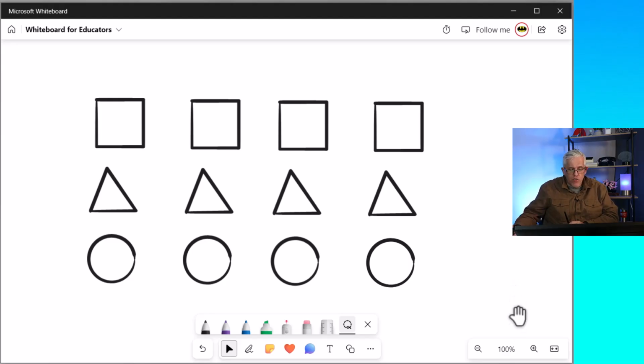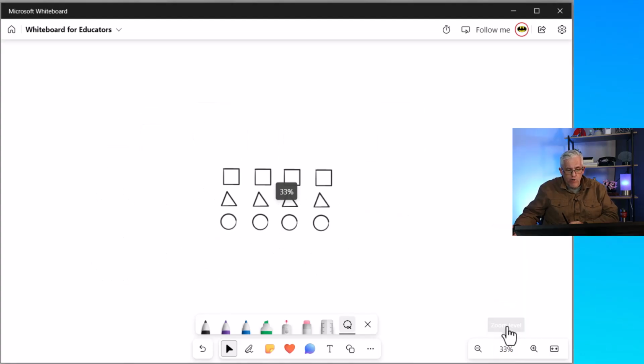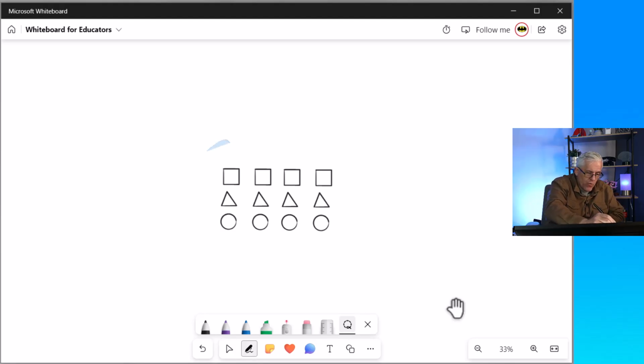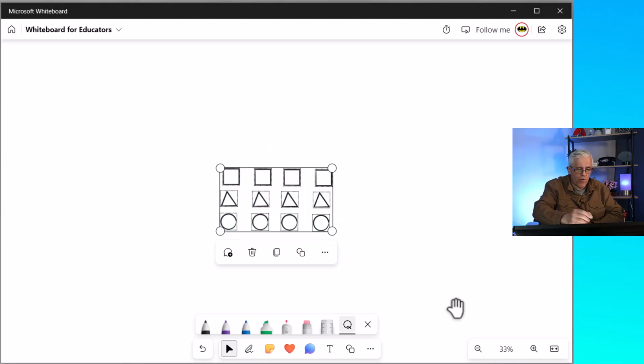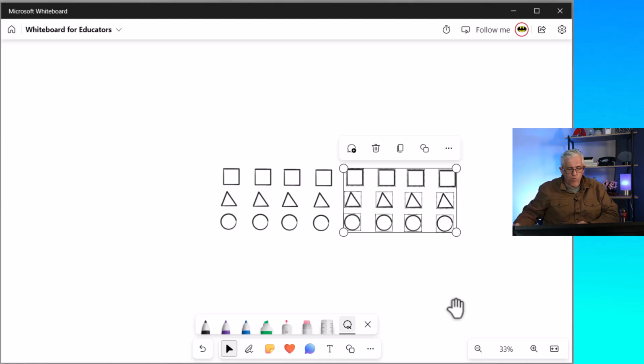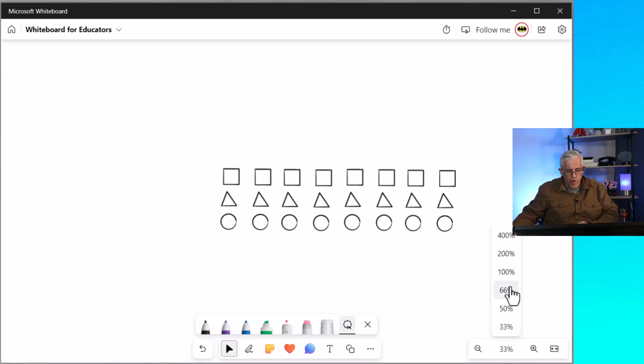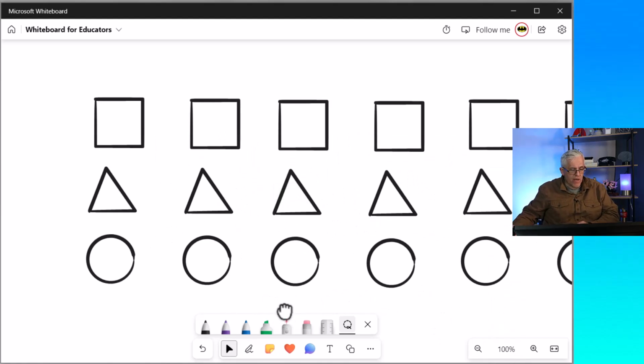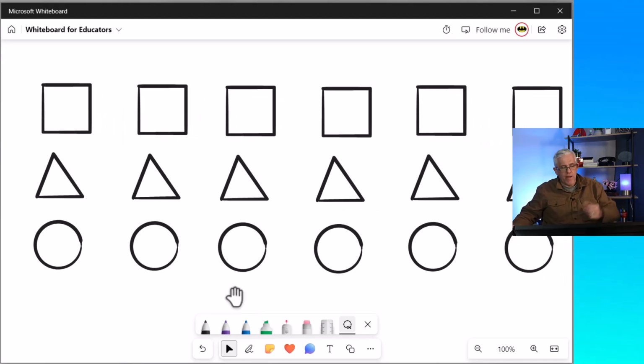Now, one of the things we can also do is down in the corner here, you can see that I'm at 100%. I could make this smaller, so I'm down at 33%. This is very useful when I'm using something like lasso because I can grab everything and you can see I can duplicate that. And now I've really got a lot of this square here. Bring it back to 100% and you can see I've got an entire game that I can play here.